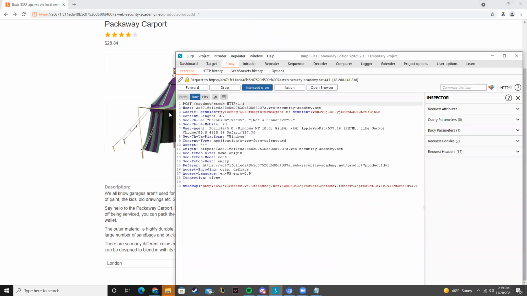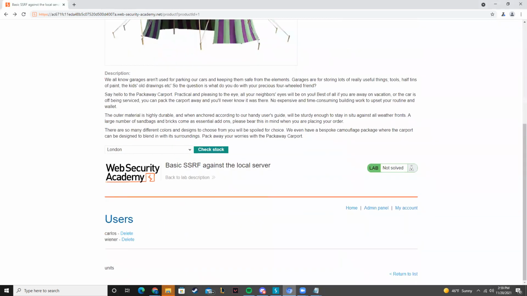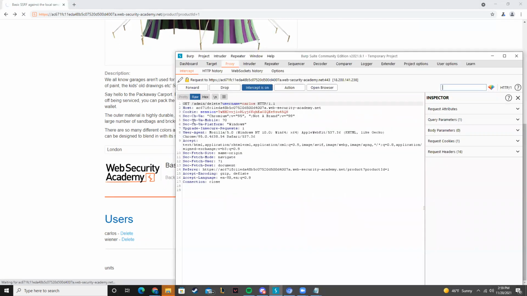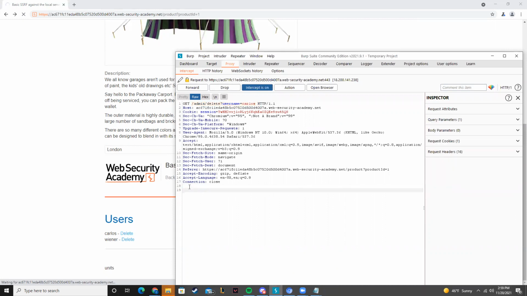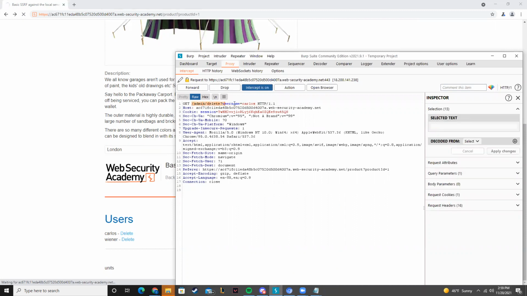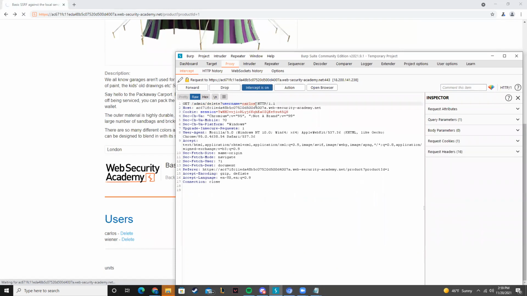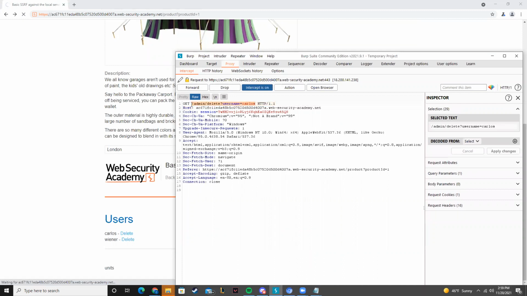let's go back to the panel and intercept to see what happens when we delete it. Now this is a GET request for this given URL. It doesn't have a stock API or anything in there. It's simply asking us to delete the user with a given parameter in the URL. So what if instead we put all of this inside our POST request?